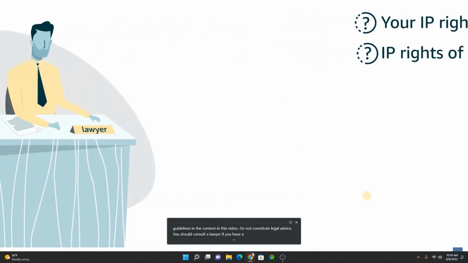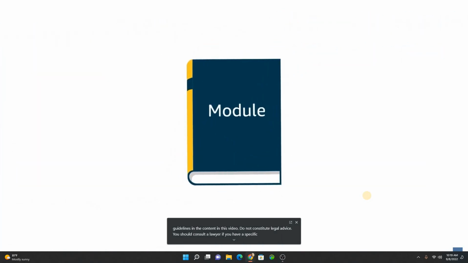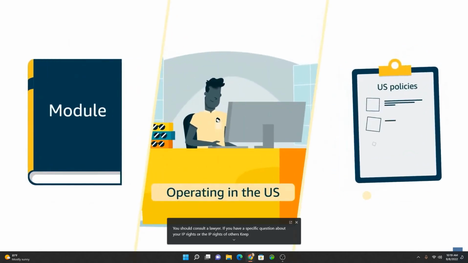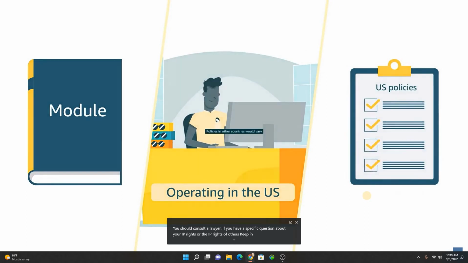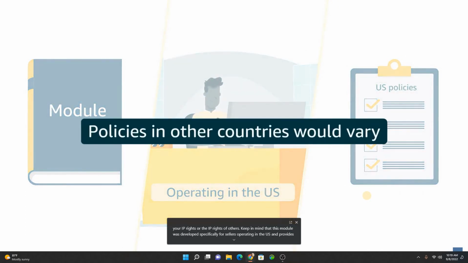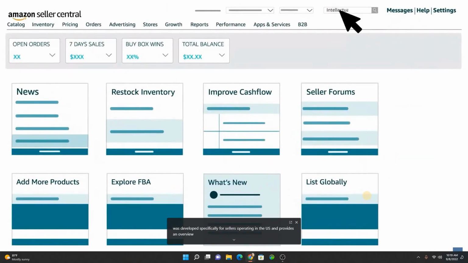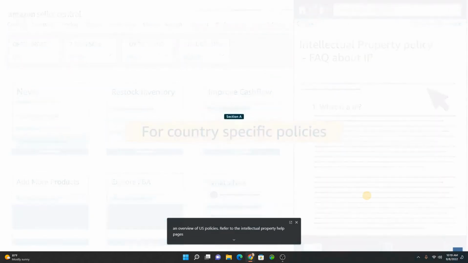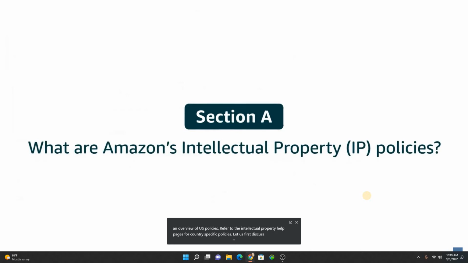of others. Keep in mind that this module was developed specifically for sellers operating in the U.S. and provides an overview of U.S. policies. Policies in other countries would vary. Refer to the intellectual property help pages for country-specific policies. Let us first discuss what are Amazon's intellectual property (IP) policies.